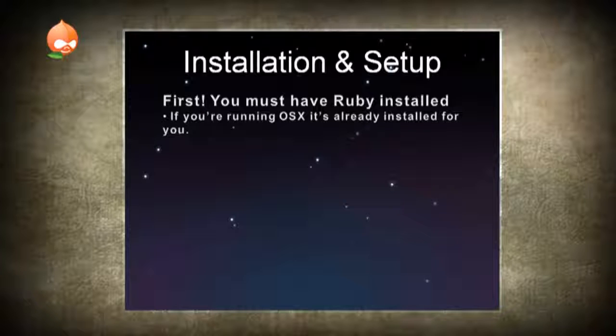So first you must have Ruby installed to get it set up. If you're running OS X, I'm told, I'm not a Mac user, but I'm told that it's already set up, ready to go. But if you're not on OS X or it doesn't appear to be there, Google it. I don't have time to walk you through the installation process, unfortunately, today.